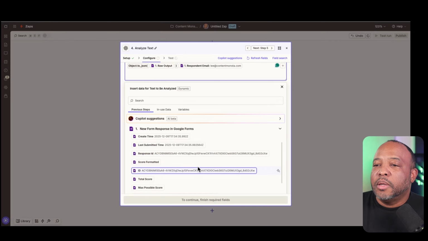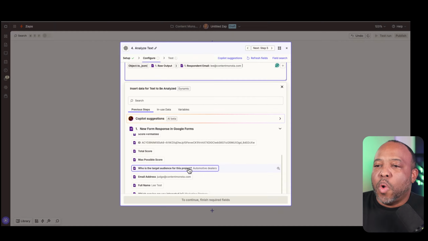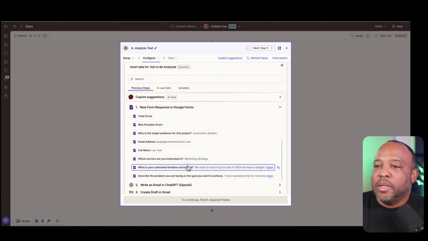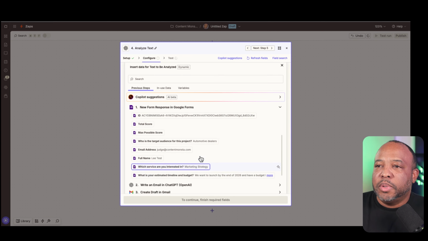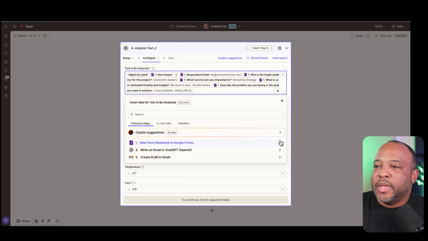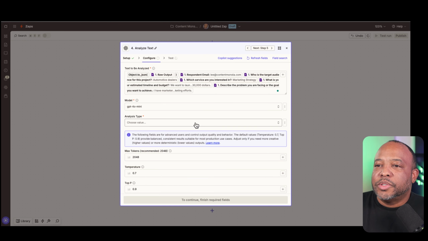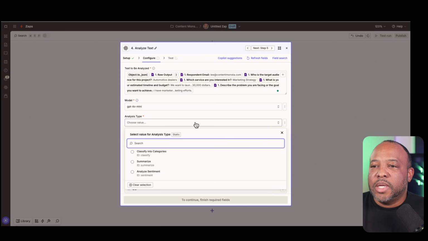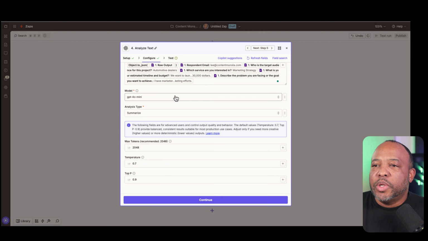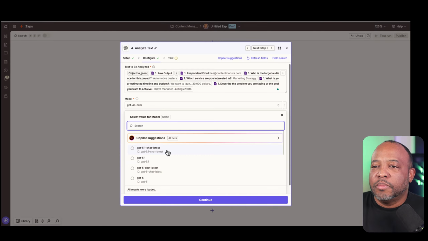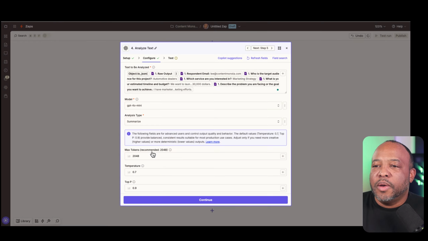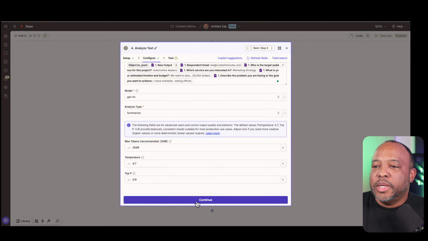Let's put in what was the target audience. Let's put in the service they're interested in, their timeline, and the problem they explained. Okay, so now all this stuff is in the text to be analyzed. All right, so that's done. And so what else do we want to use? We can say analysis type. Let's just do a summarize. We'll also use GPT, the latest one. Let's just, for speed's sake, still use 4 or 4.0, and we'll continue.